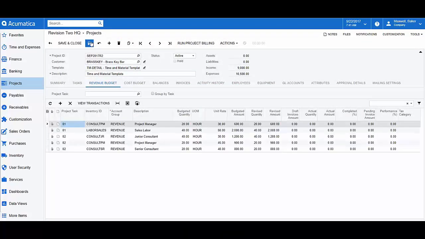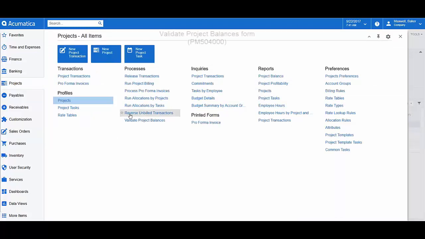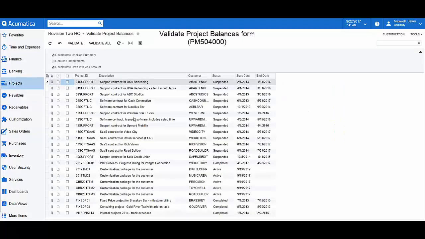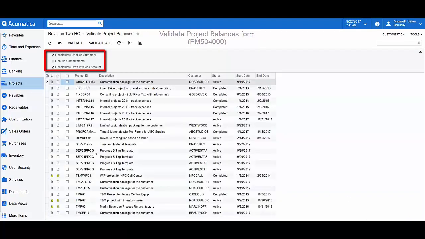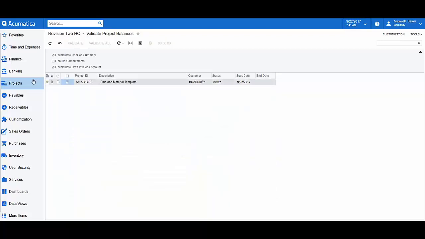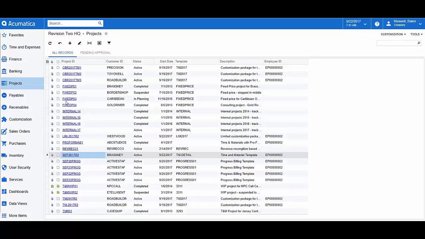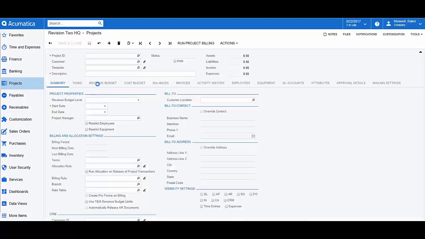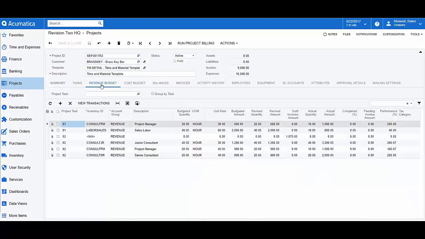You can validate project balances on a special processing screen where you can specify whether you want the system to also recalculate unbilled summary, rebuild commitments, and recalculate draft invoices amount or not. Thus, we have restructured our sample project revenue budget.